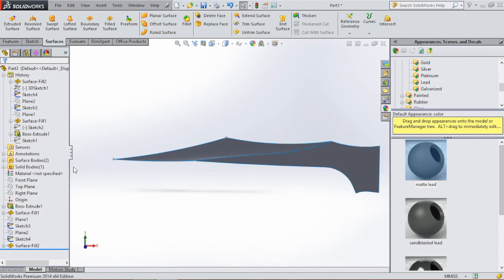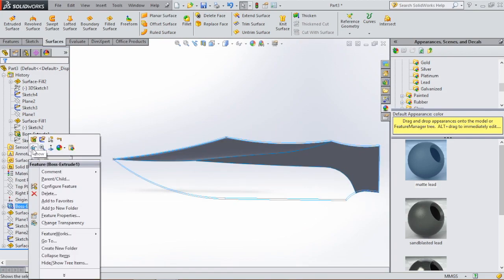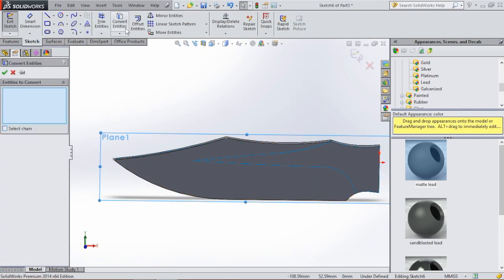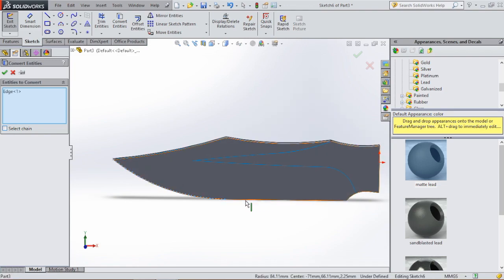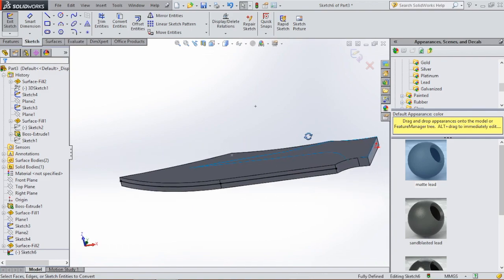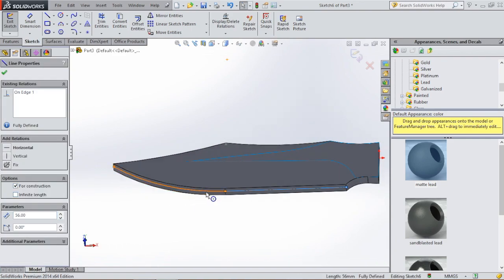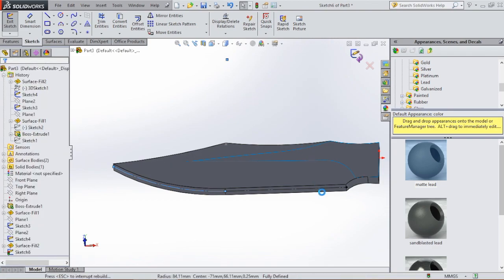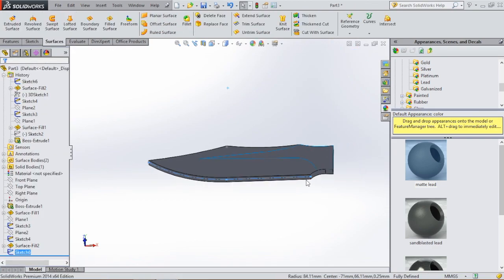After this, we're going to draw the third surface. So let's unhide our extrude. We're going to use the first plane to convert some entities on. So select convert entities, and I want this line and this line on the plane. And this will be for construction. And let's leave the sketch.